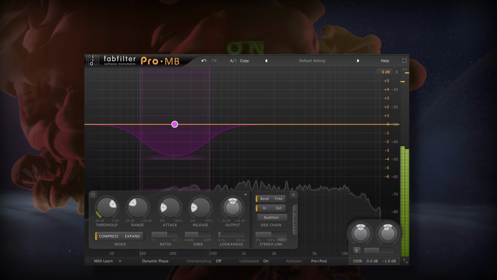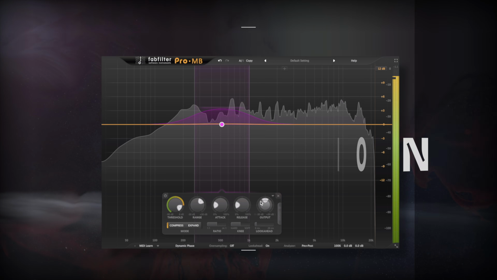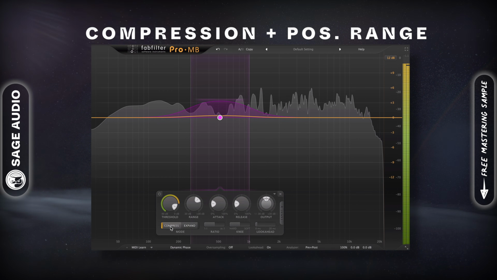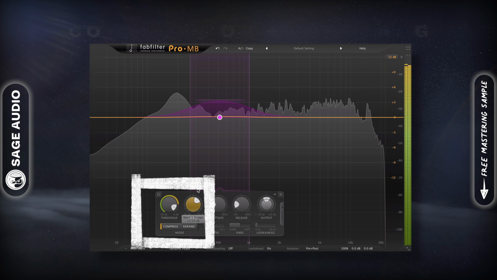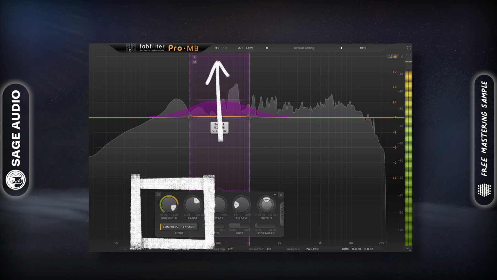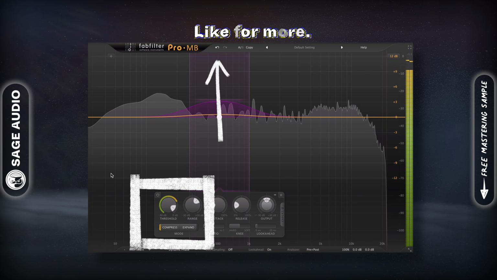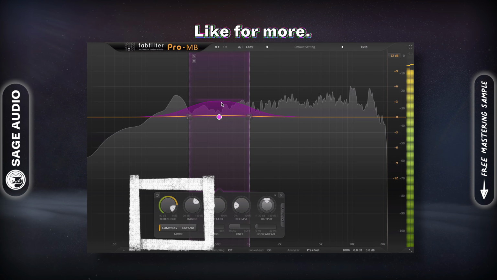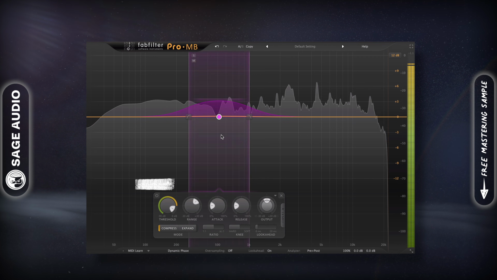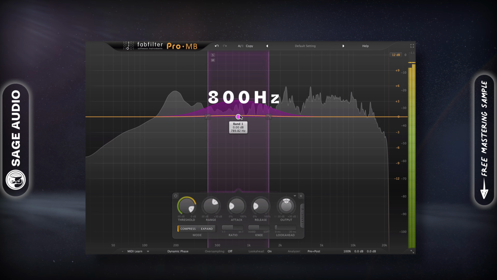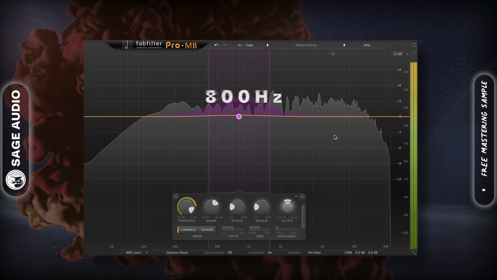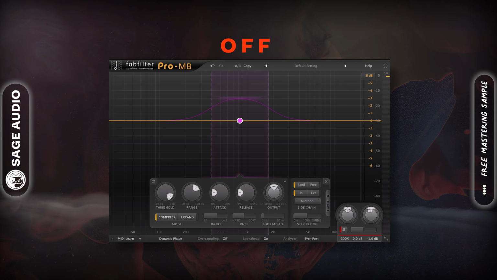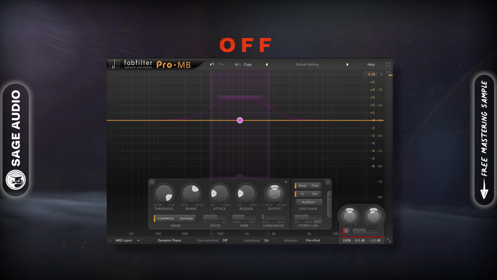Upward compression. To create upward compression, select the compression mode and use a positive range. Whenever the signal falls below the threshold, it'll be amplified from the noise floor up, adding body and power to that frequency range, while leaving the track's peaks unaffected. So say I wanted 800 Hz to have more body, I'd use upward compression to increase its amplitude. Let's take a listen.